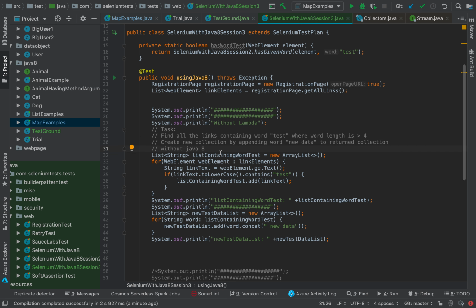So if you want to do this without Java 8, first we need our link elements to collect all of the links from the registration page, and then we need a placeholder which is going to collect all of the elements which satisfy the first condition. So let's see how this happens. We have the link elements here.